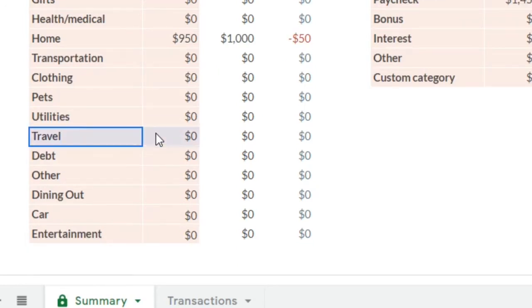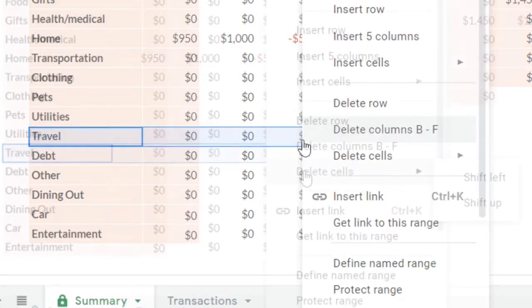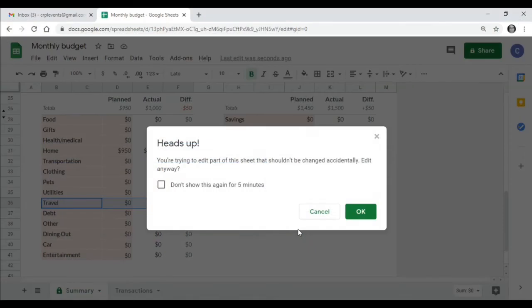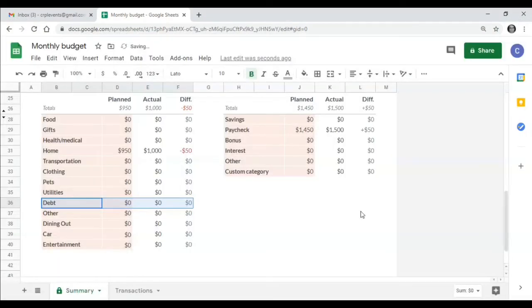To delete a category or any categories you don't need, click with your mouse and highlight the category name and the 3 cells to the right of it. Once highlighted, right-click and select Delete Cells and select Shift Up from the menu. Google will warn you that you are deleting a formula, but that is okay in this instance.